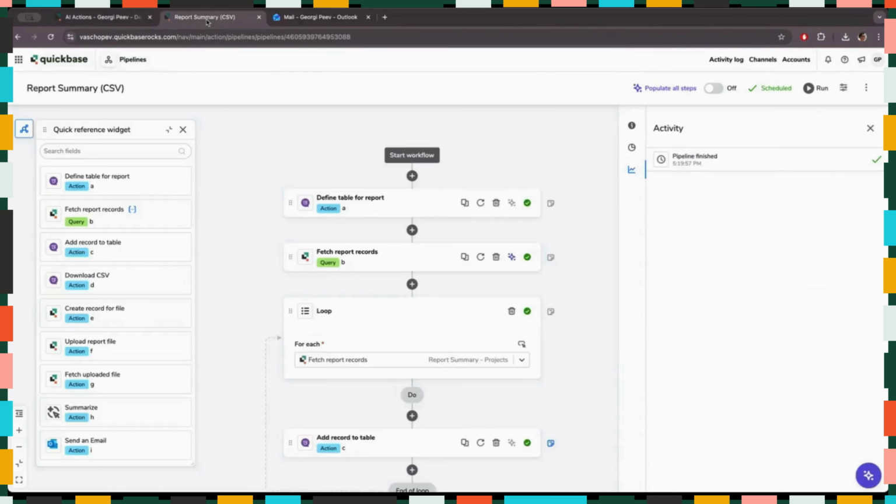So I have built a pipeline that I have executed already because it takes a bit of time. But what it does, it might look complex, but it is super simple. So I'm using the bucket channel to create a temporary table, which I'm going to save as a CSV after that in Quickbase and fetch it and pass it to the AI.